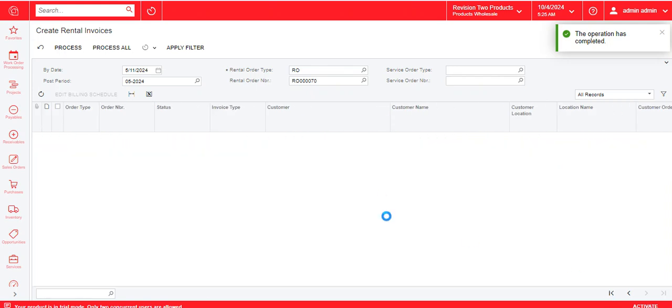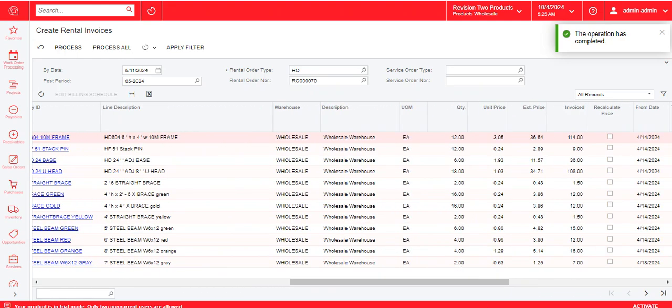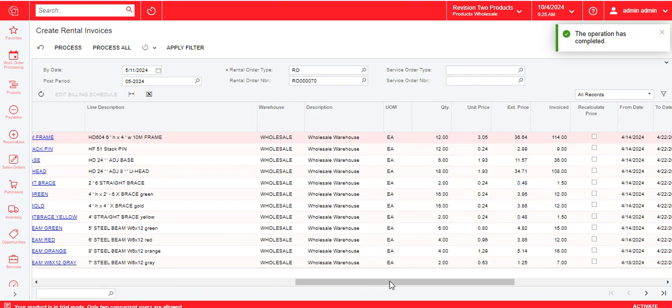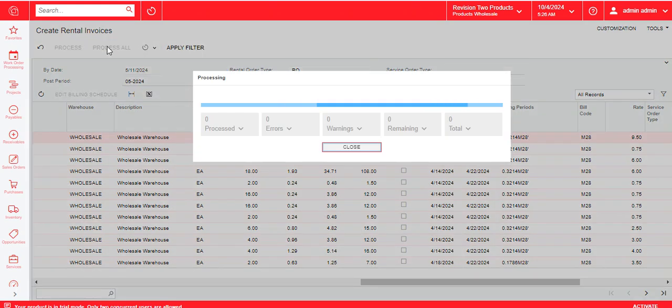It is also important to note that here, for example, for the first line, for which we have made an early return, you can see that this invoice period has been recalculated. And in the same way, the billing period has been recalculated, and the extended price for the second period with early return equals this amount. And so once you have done this, we can proceed with creating the next rental invoice.